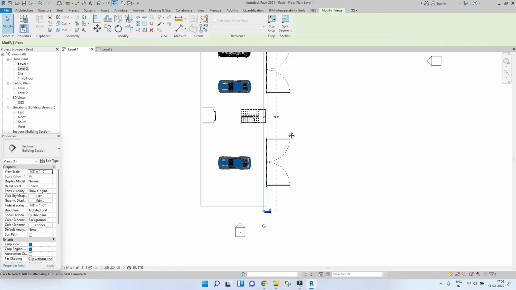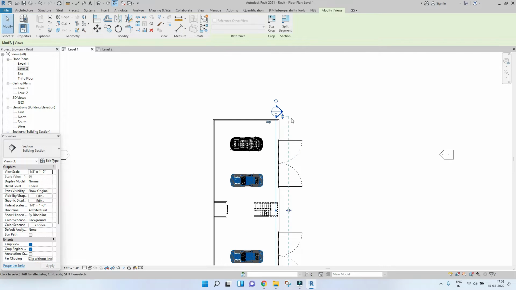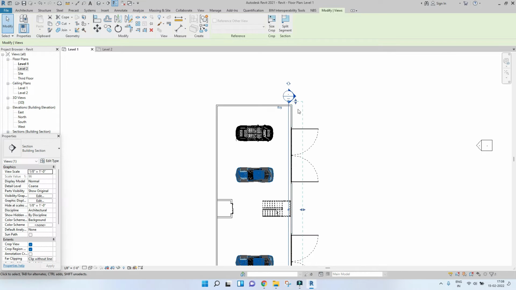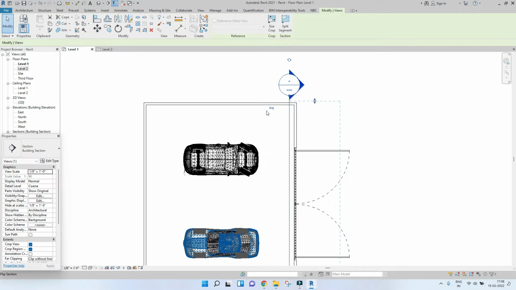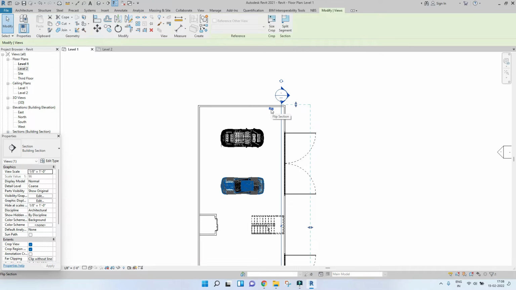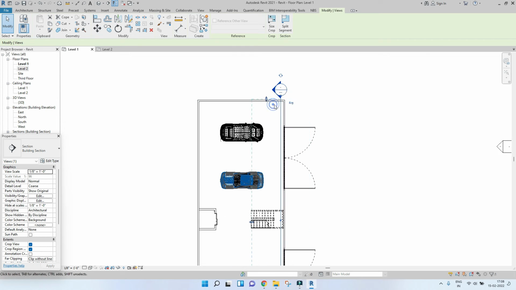And these dotted lines that you can see are the extent, like how far you want the section to be. You can set the extent using these arrows. You can drag them and set them to wherever you want. And this double arrow is to flip the section to whichever direction you want. If you want it in this direction, you can flip it, or if you want it in the opposite direction, you just have to click on it and you'll be able to flip it. Okay, so I want it in this direction.